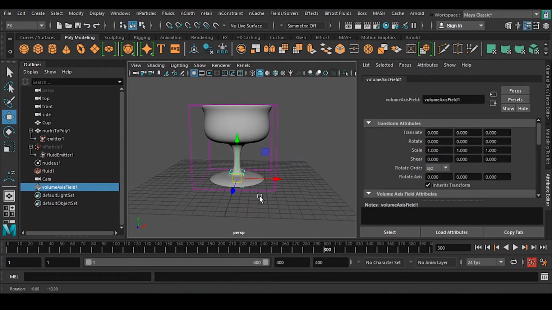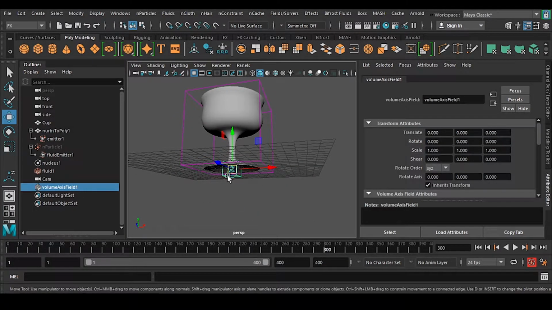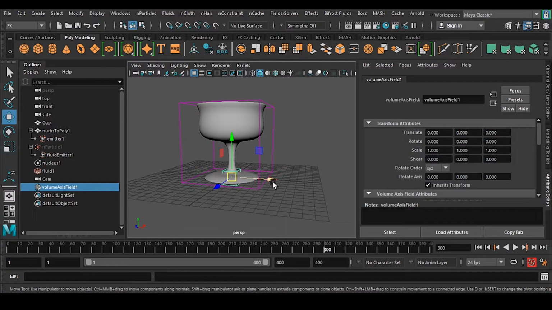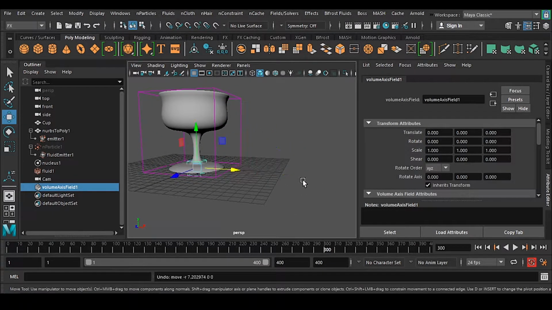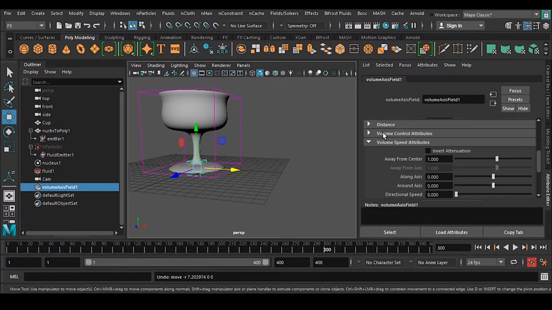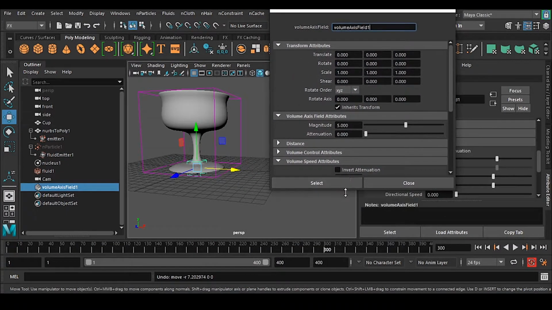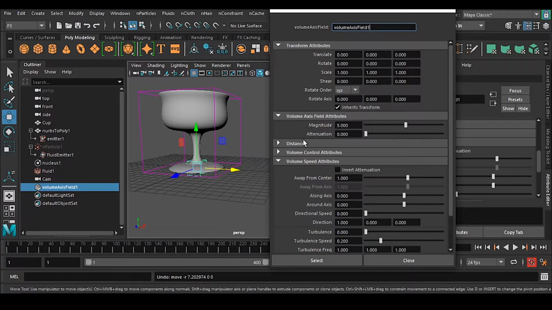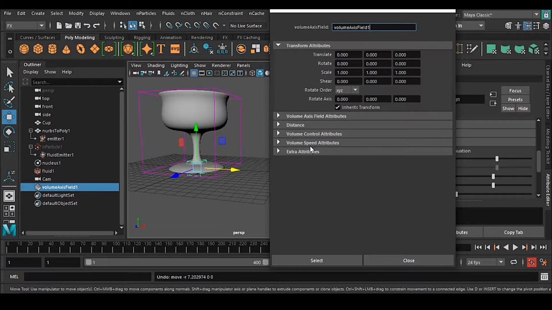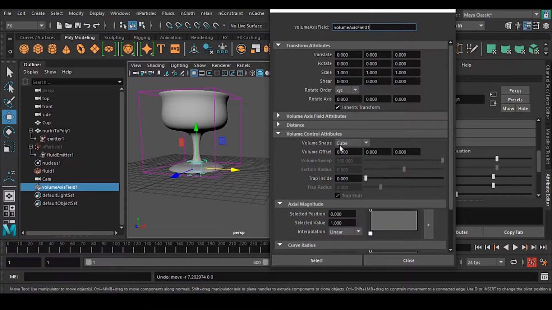Purple or magenta, whatever you can say. So we can see we have a box kind of thing, but first we have this volume control attribute. So make a copy of these things. Now you can see we have this volume control, so I can make it something like this. So volume control attribute. And here we have volume shape, so it's going to be torus.